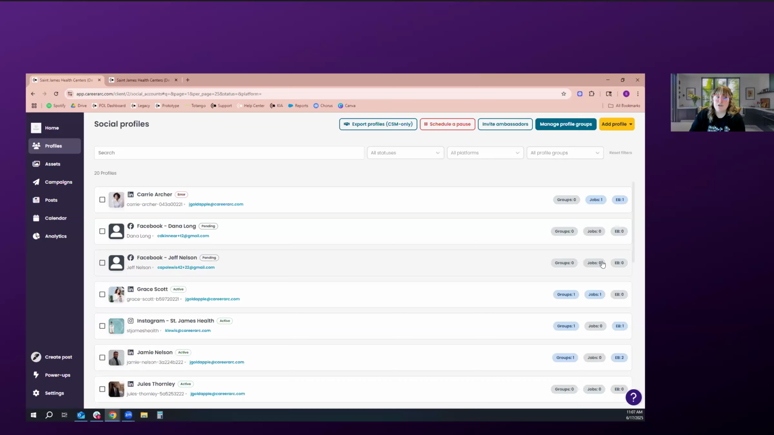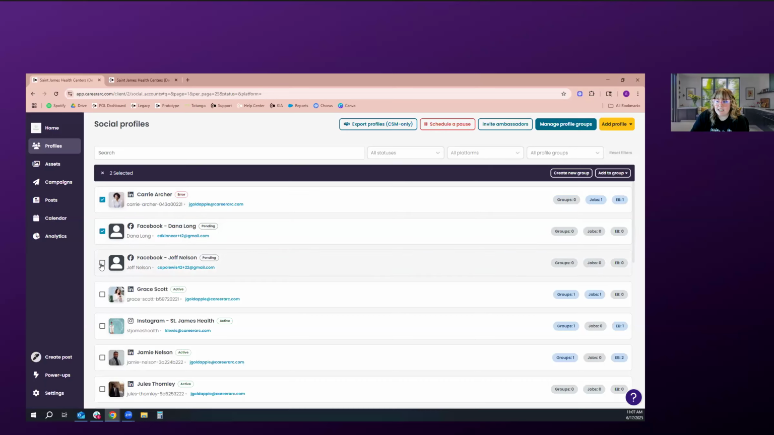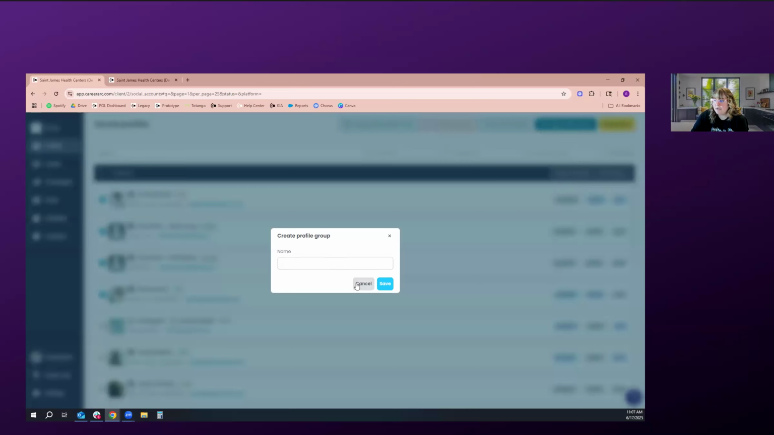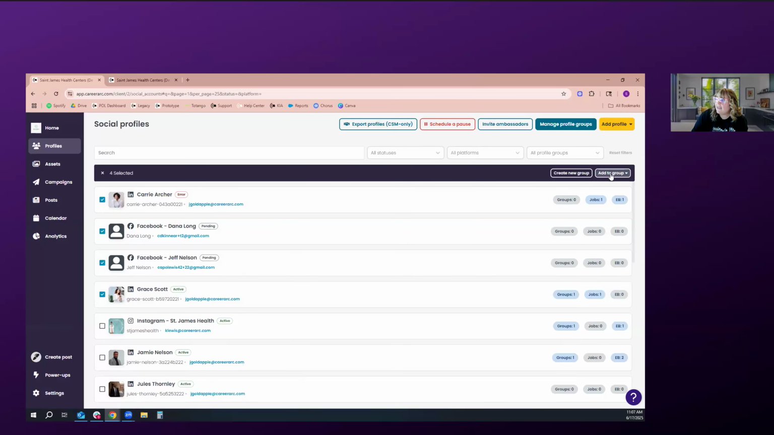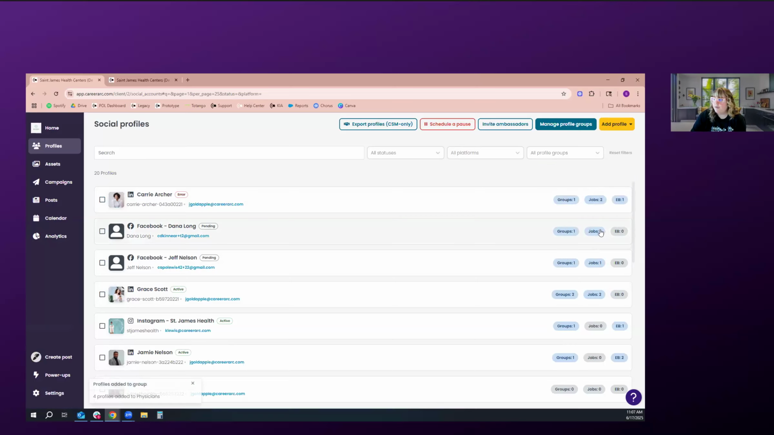So it just gives you a nice overview into everything that's happening. And then regarding how you actually add your ambassadors to this, you can select different profiles and you'll see that bulk action thing pop up at the top. Here you can create a new group. Again, it'll just ask you to name that group, or you can add these users to an existing group by just selecting which group you have. And as you can see, that updates really quickly. It's a bulk way to get anybody who has those specific needs dialed into those individual profile groups.